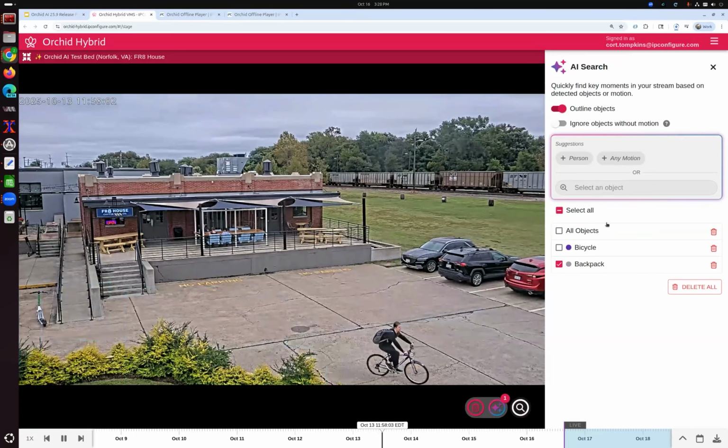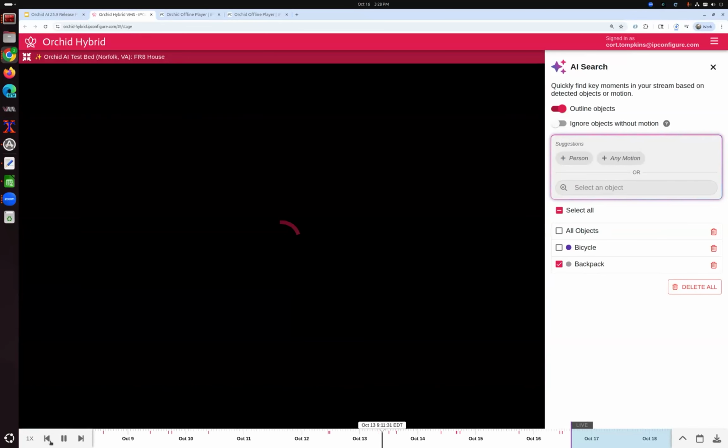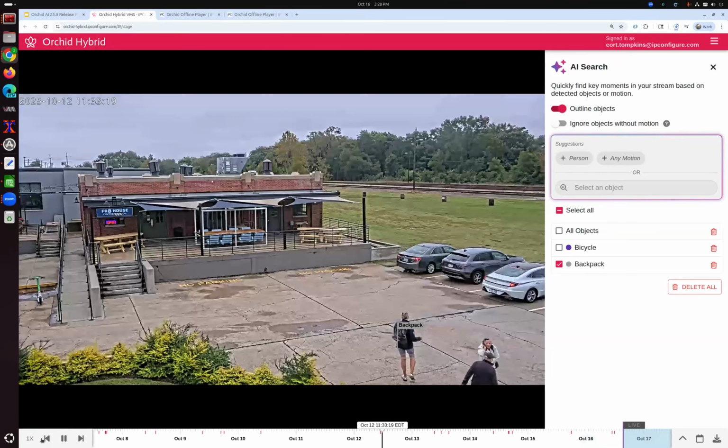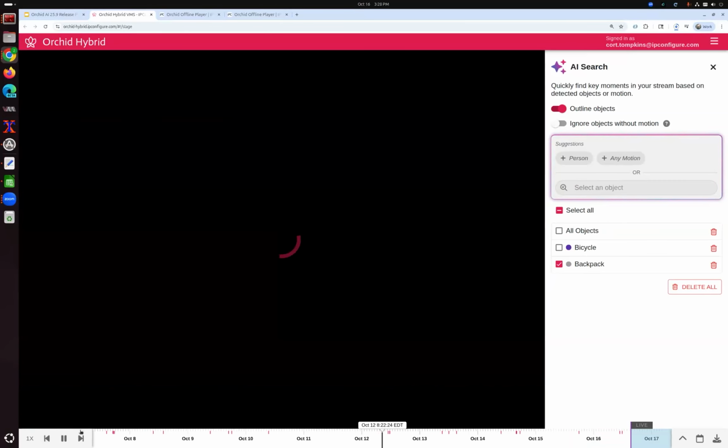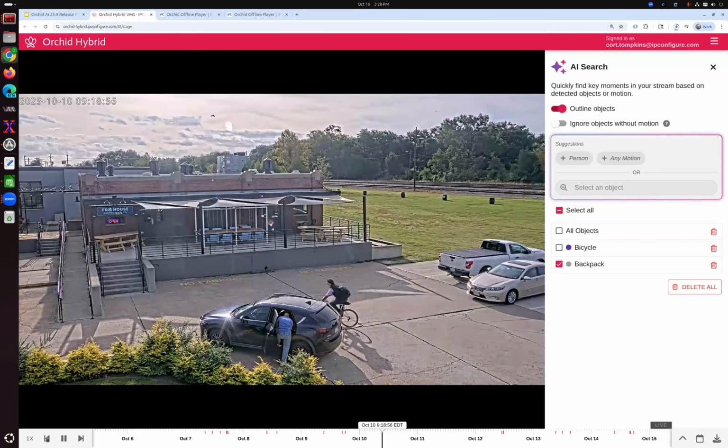We're going to go back to that backpack query. So let's see if there's anybody with a backpack walking around the coffee shop. I think there should be. Yeah, there's a fellow with a backpack. There's another backpack. There's that guy with a backpack. Let's see, let's go back to the 11th. There's a bicyclist with a backpack.